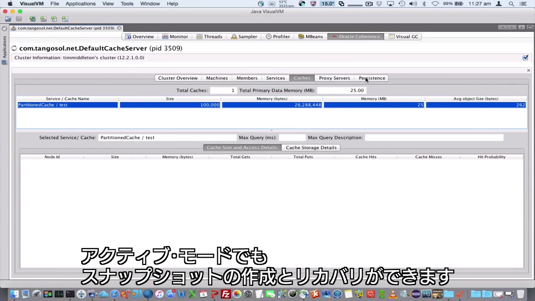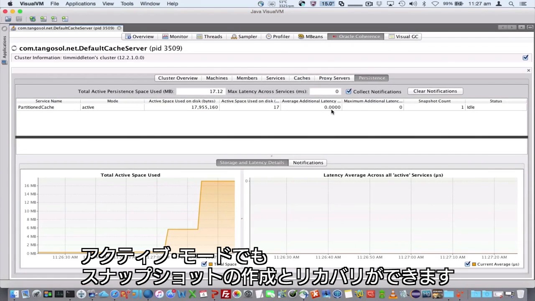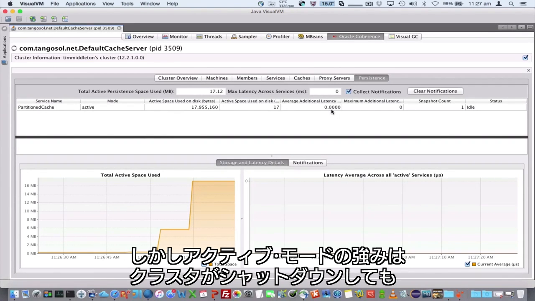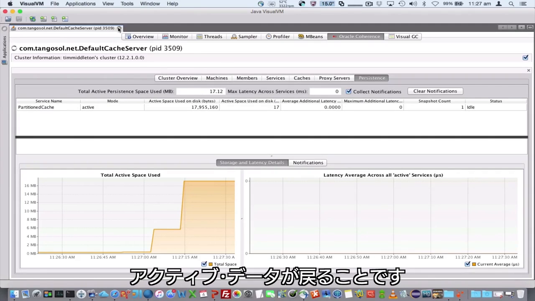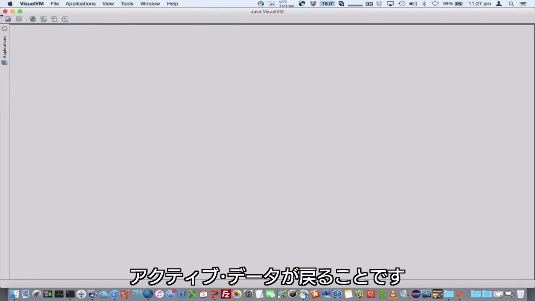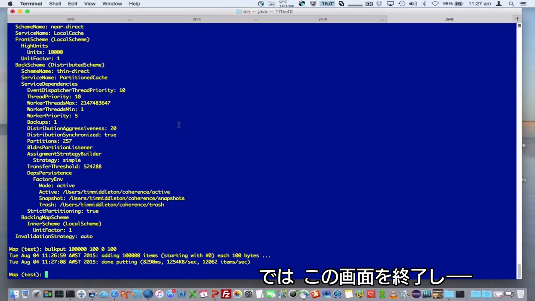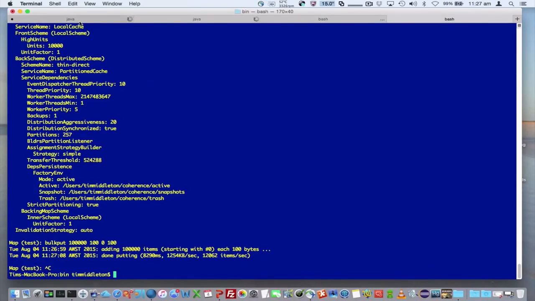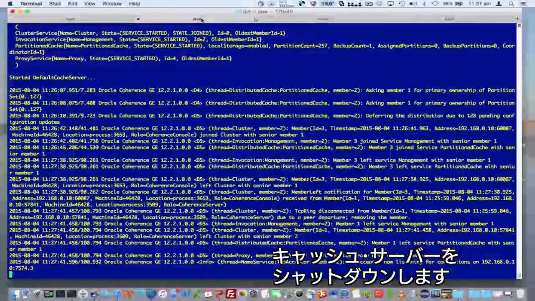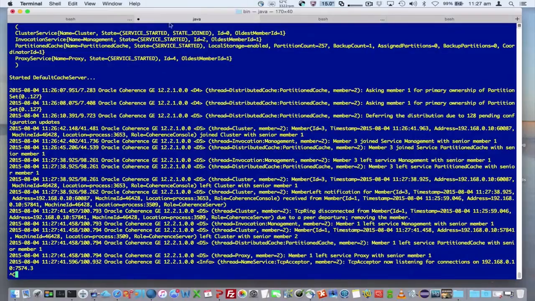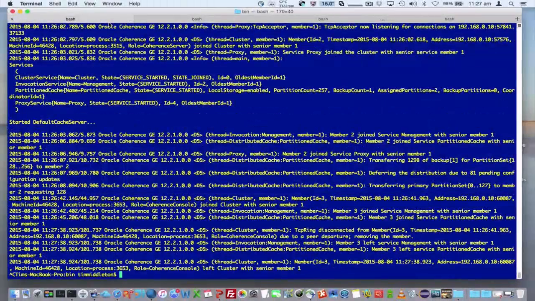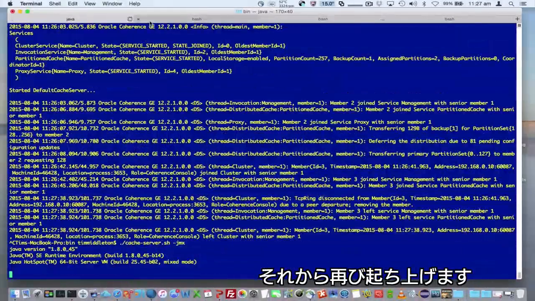Now when we've got active mode, we can still issue snapshots and recover snapshots. But the key thing about active mode is if the cluster is shut down due to unexpected or planned maintenance, then the active data will be recovered. So if I jump out of here, shut the cache servers down. Both shut down, so I'm going to start them up.